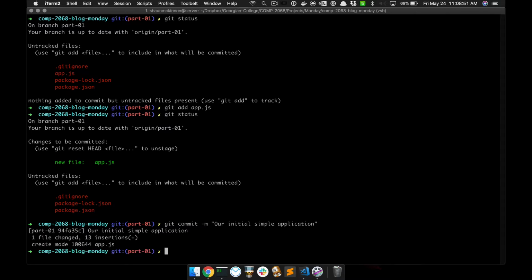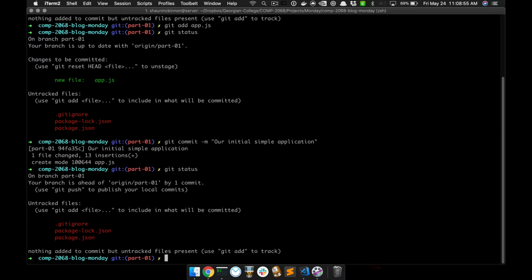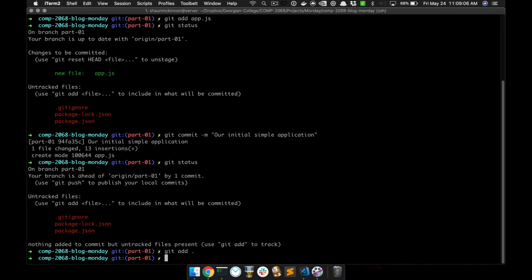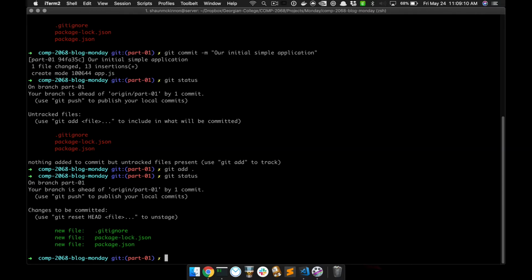Now I'm ready to add the remaining files. If I do git status, you'll see I still have 3 files that are unstaged. So what I will do is stage all 3 of them at once, and I can do that by just doing git add dot. And dot's basically a wildcard. It will just stage anything that isn't currently staged. I'll hit enter. If I do git status, you can now see that all 3 of these files are staged. And then I'll commit them. Package files.